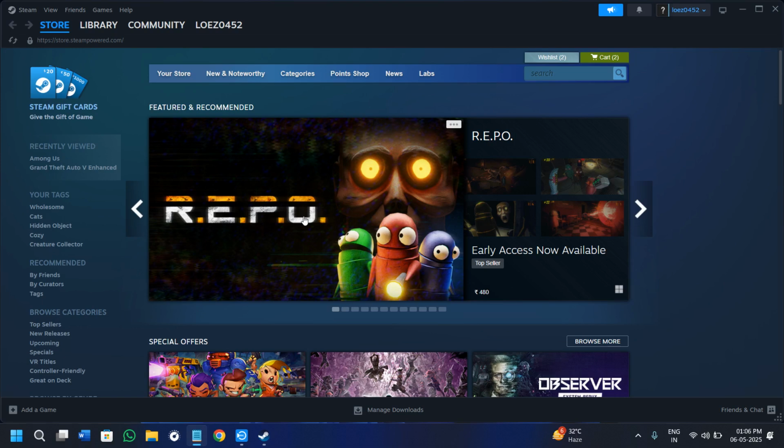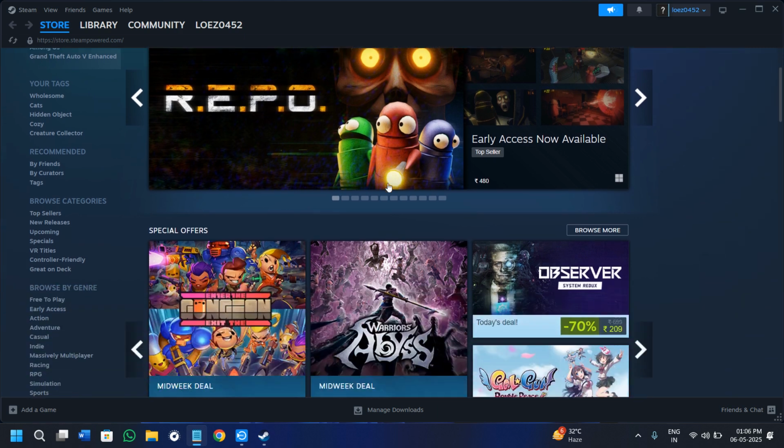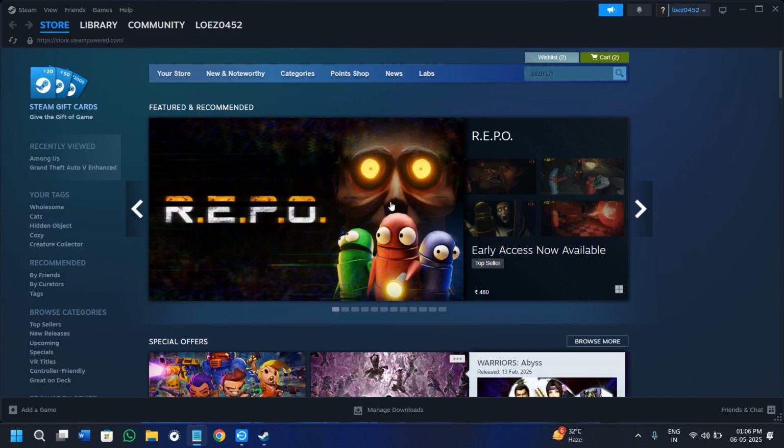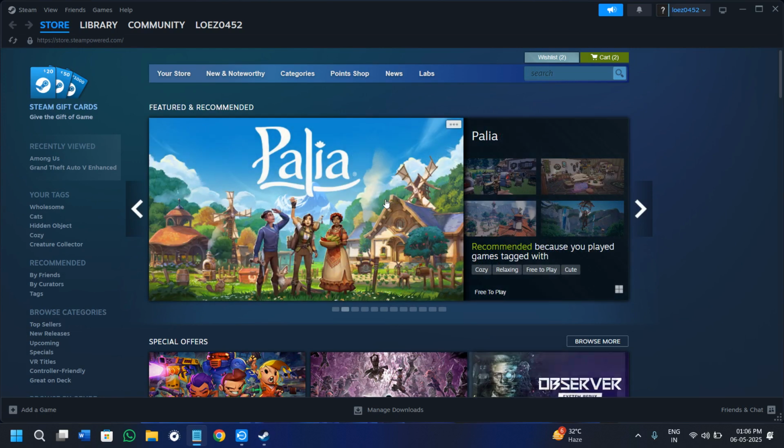In today's tutorial, I'm going to show you how to download Schedule 1 on PC. For that, first of all, you need to download and install Steam Launcher on your PC. You can even open it in your web browser. You need to simply search for steampowered.com and then log in to your account. Since I'm going to be performing the steps in my Steam Launcher, you can also do the same.